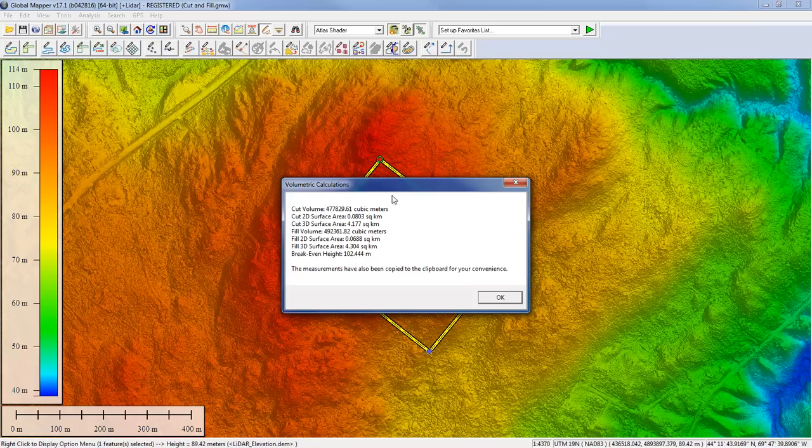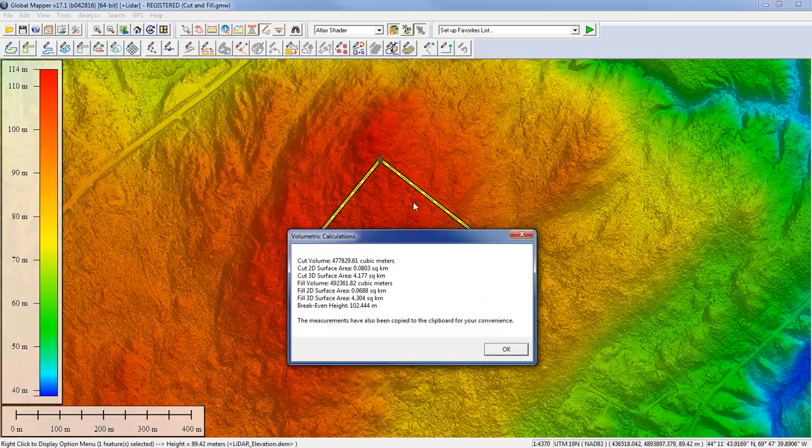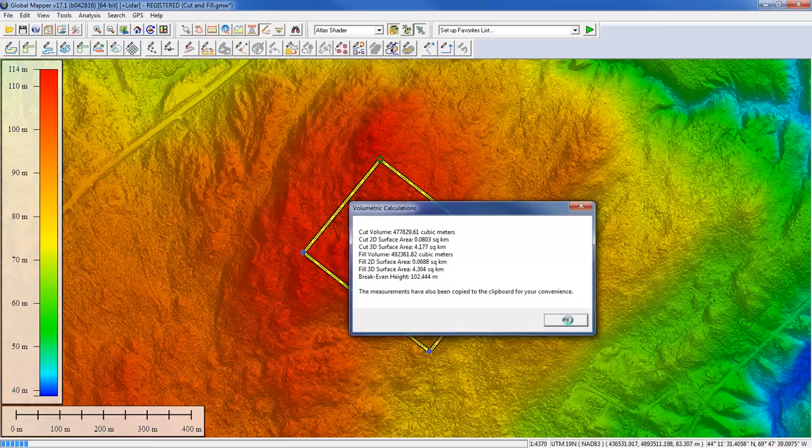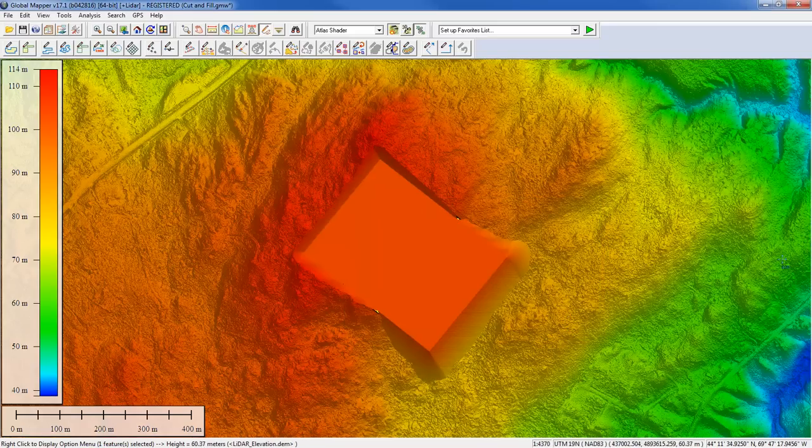So we know exactly what the break-even elevation will be of our flat surface, and that is calculated based on the equilibrium of our cut and fill volumes. So this information, as you can see, is copied to my clipboard. I could paste it again into a report or a proposal that we submit to my contractor. But when we're done, we click OK. And we then see the results of that process as a surface model. We can now see a modified surface model right on the screen.